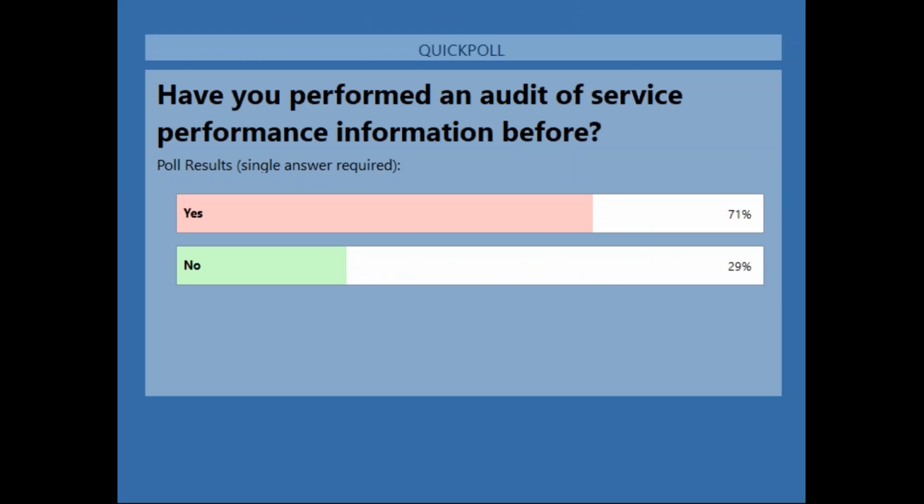So it looks like just over 70% of those on the line have already performed the audit of service performance information. And that's really encouraging to see, and it's encouraging for those that have not yet done it to know that it has been and can be done.